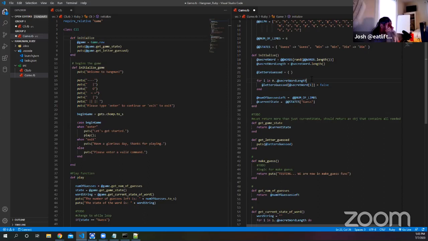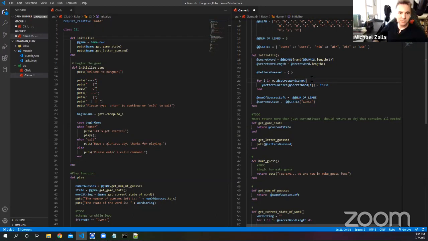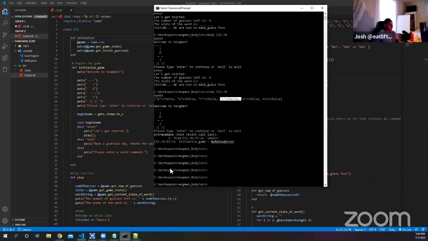If the secret word length is set to 5, it'll run 0, 1, 2, 3, 4, 5, that's 6 times. Okay, yeah, and that's why, right? So we have to do -1 then, right? Is it because these ranges in Ruby must be inclusive? Right. Boom, baby. Okay, let's try that.